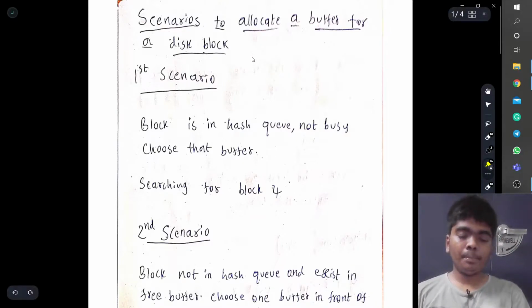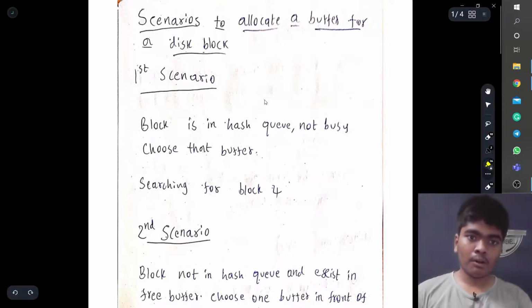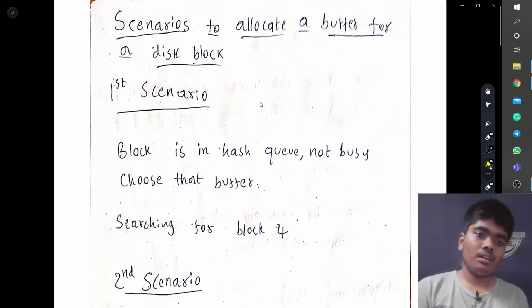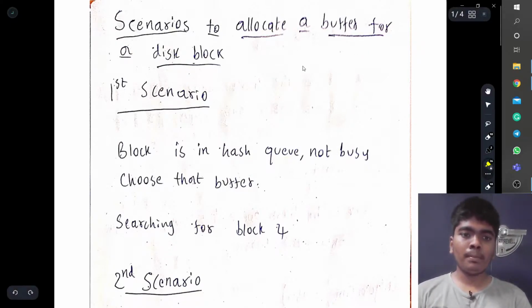In the previous videos we discussed cache memory. Cache memory is a pool of memories, something like hash queues with some pages. From the disk block we take the most recently used data and put it in that cache memory for faster recognition. We discussed all that in our previous videos. Now I'm going to discuss the scenarios to allocate a buffer for a disk block.